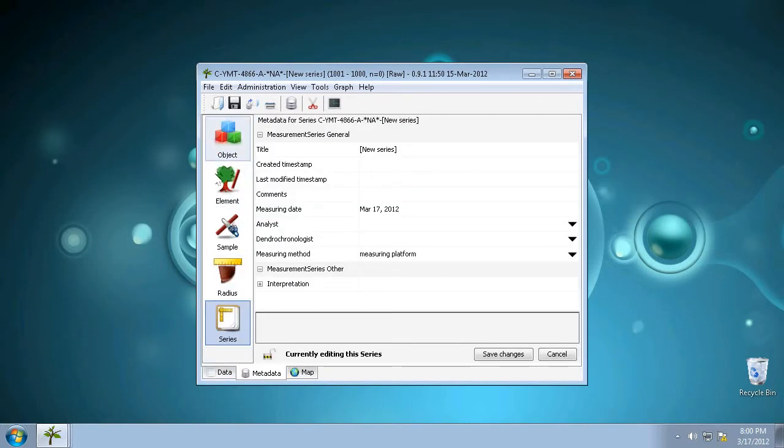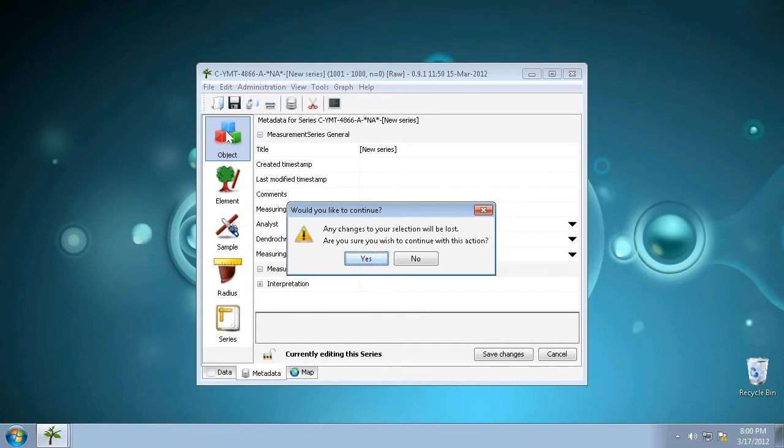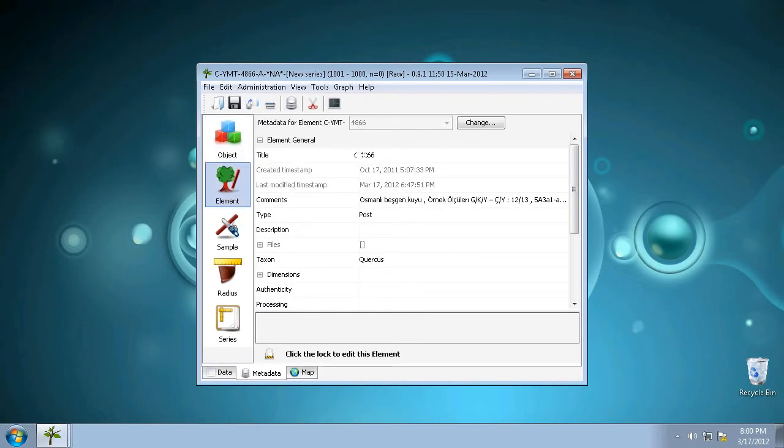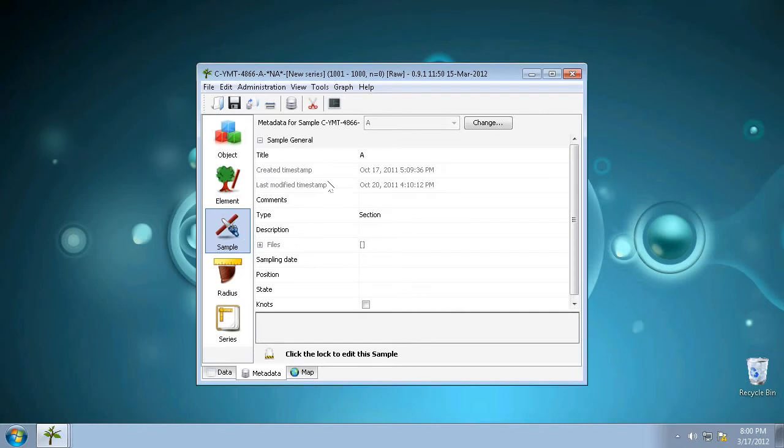And if we click over to the metadata tab, we'll see that the barcode has pulled in all the information about this sample directly from the database, so we already know exactly what site it's from, we know which element it's from, and we have all the metadata associated with each of these entities from the database already pre-populated. So we have the object, element and sample, all that information comes straight in from the database.